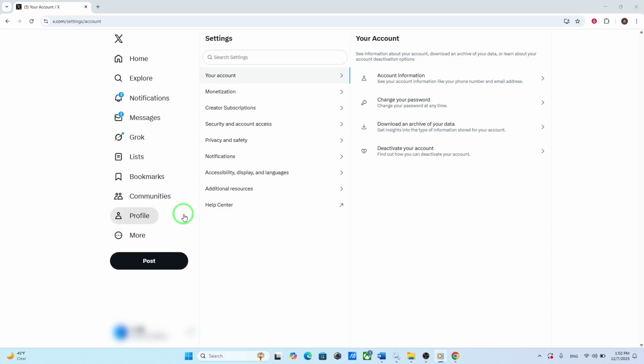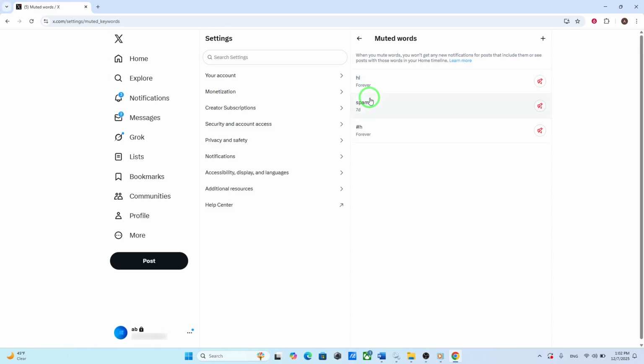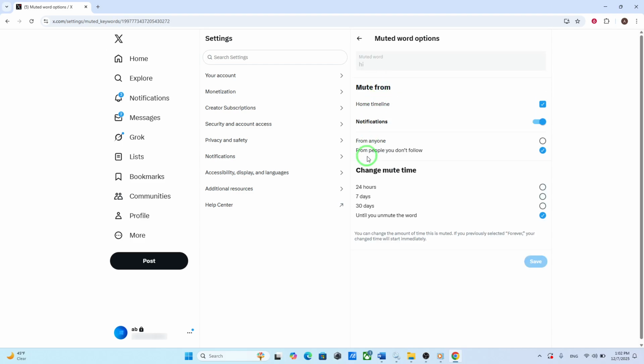This section controls everything related to how you interact with content and what you see on your timeline, including muted words and blocked accounts. After that, look for Mute and Block. Click on it and then choose Muted Words. Here you'll see a list of all the words, phrases, or hashtags you've chosen to mute in the past. These are the ones X hides from your notifications and timeline depending on your settings.